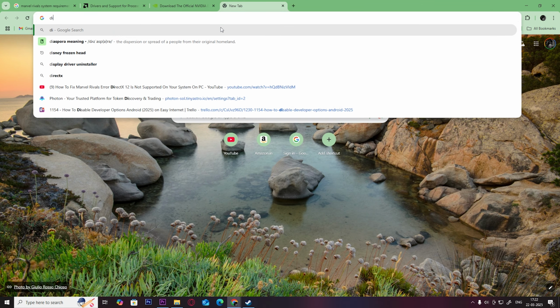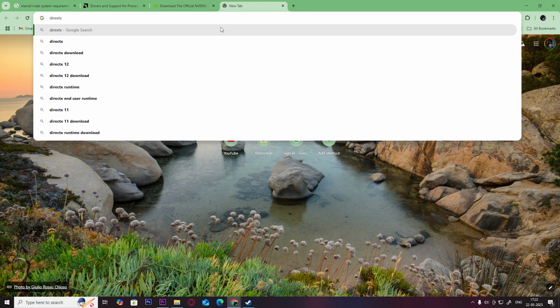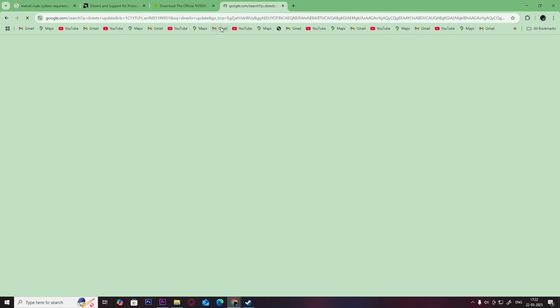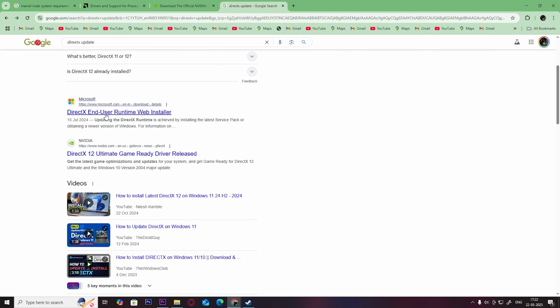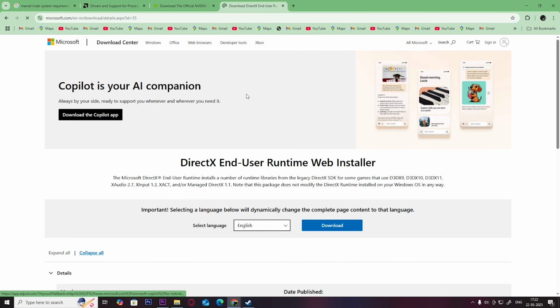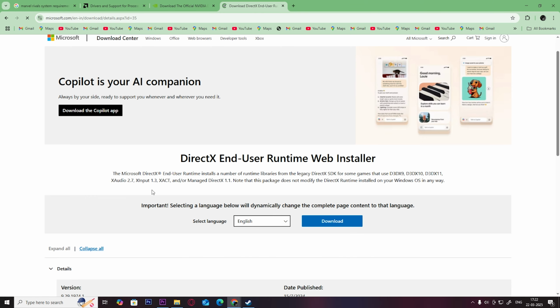Final step, you should update DirectX by visiting Microsoft's official website and downloading the DirectX End-User Runtime Web Installer. Install the latest version and restart your PC.